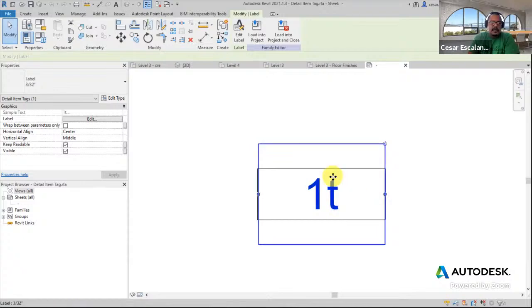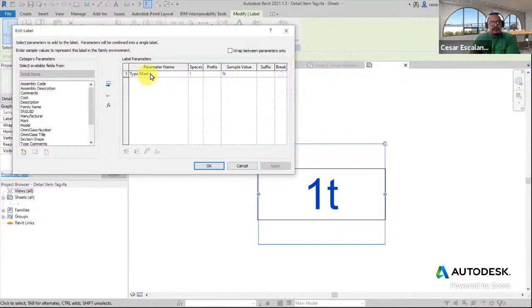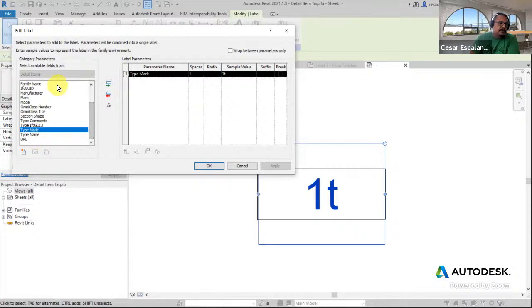And so when you select the label and hit the edit button in the instance properties, this is going to display the information that it's reporting. It's reporting right now the type mark. And what I want this to report is not the type mark, but the instance mark. And you can actually pick any of these parameters and make it part of the tag.